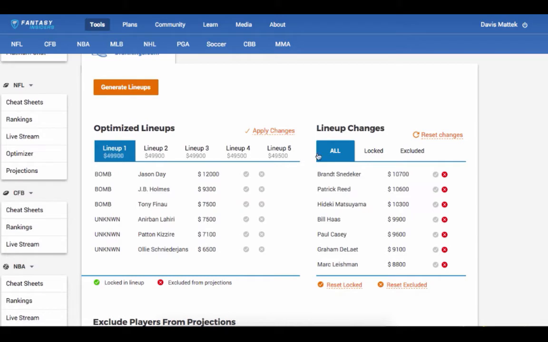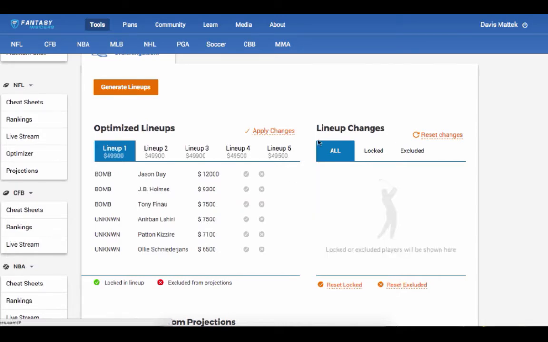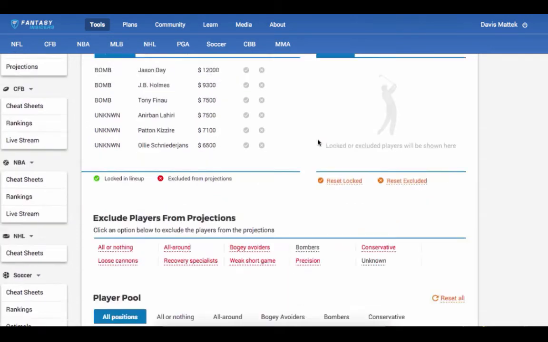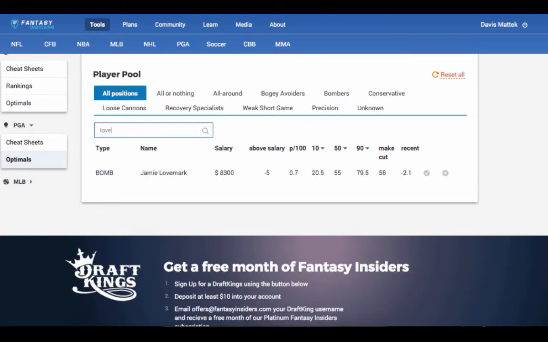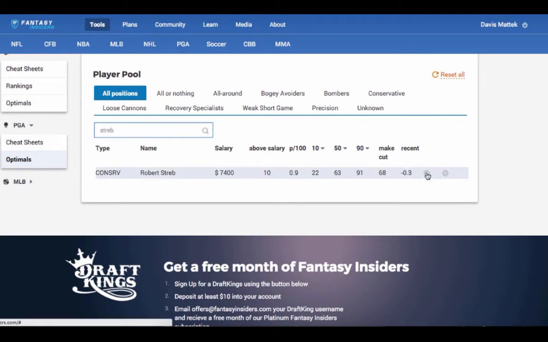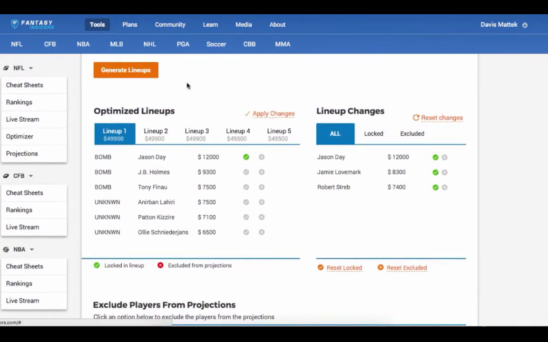And let's reset the excluded, reset the locked. And let's say in your research you found that you really like Jason Day. You think he's going to be in all of your lineups. You really think he's going to win the tournament. And Jamie Lovemark is a player we don't have a ton of data on, but his recent form has been tremendous, so we're going to lock him in as well. And you think that Robert Streb is simply too cheap for this tournament, so we're going to lock him in the projections as well by clicking on this green check mark and generate another lineup. Again, we have another 6-man lineup of the structure that you like on DraftKings with a pretty good lineup.